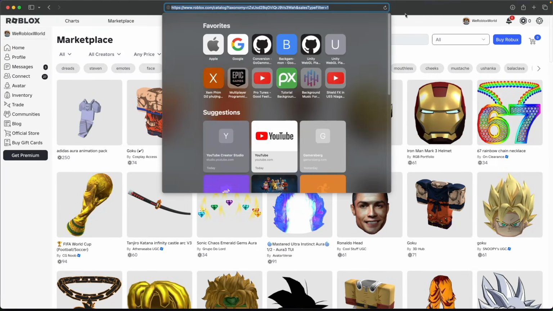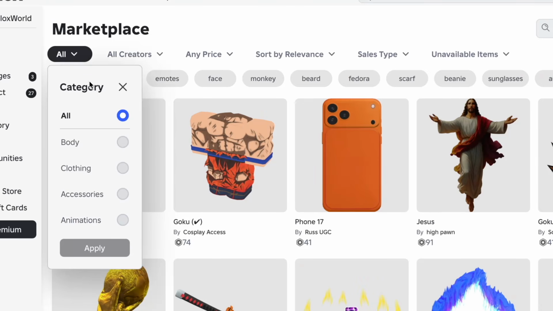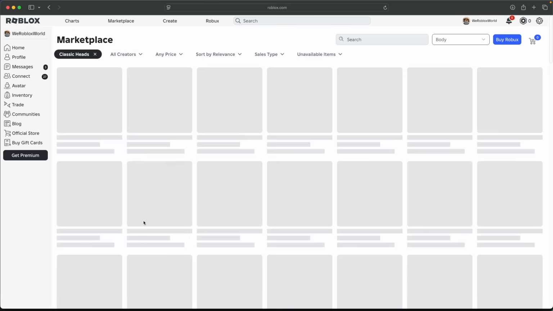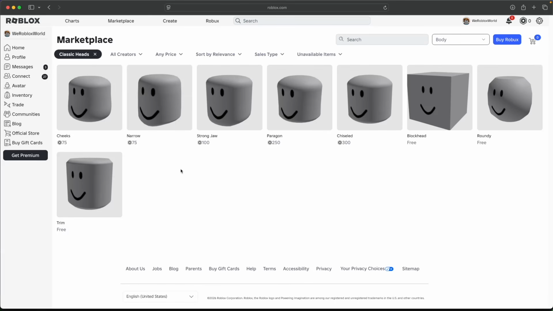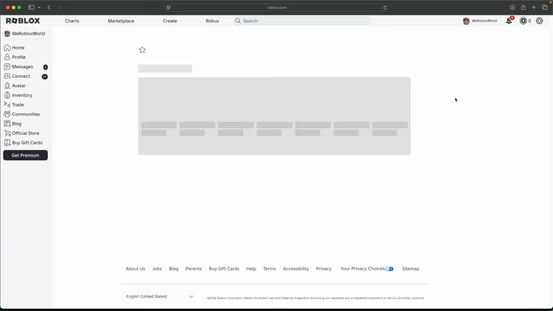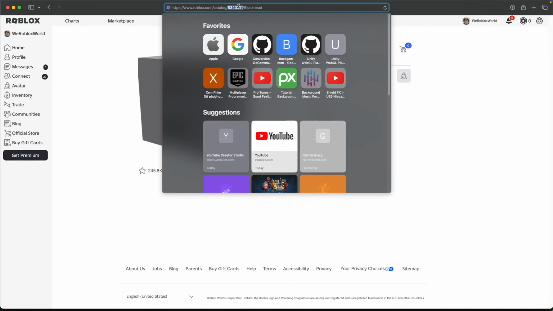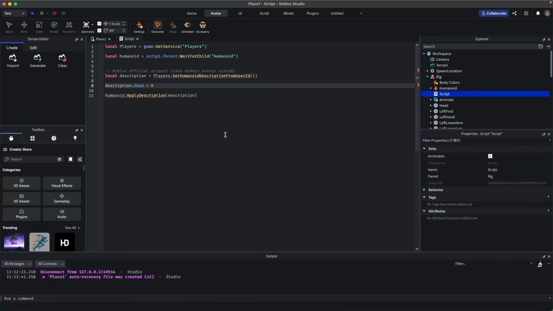Open the Roblox Marketplace website, then select body type, choose classic head. Click on the classic head you want, then copy its ID. Now go back to the script and replace the 0 with the new ID number. You can get the final script in the description.